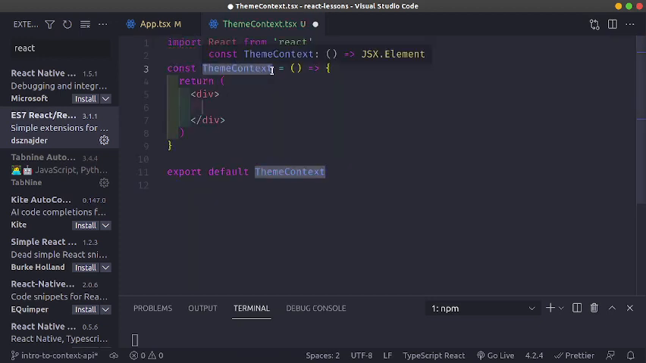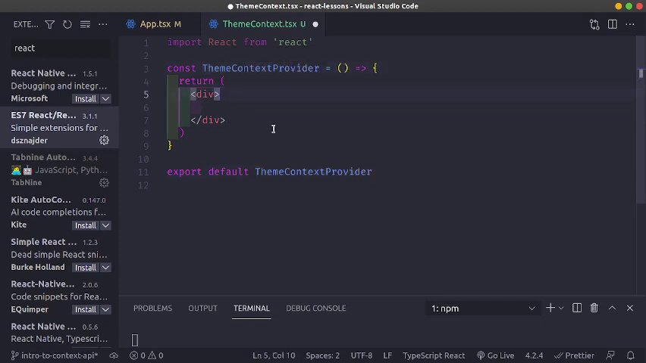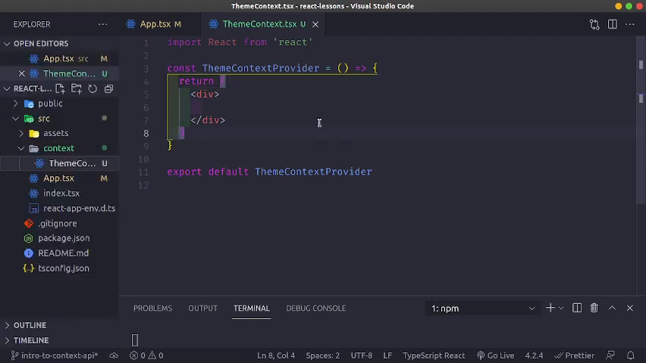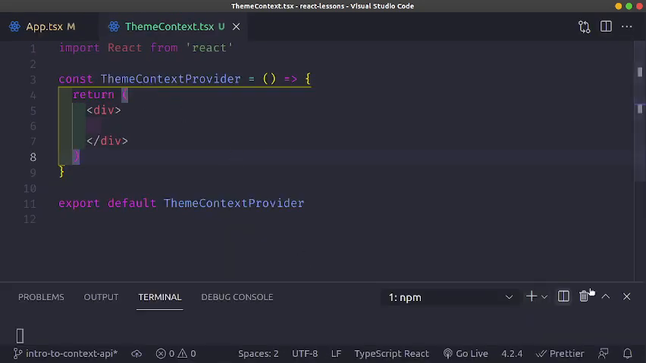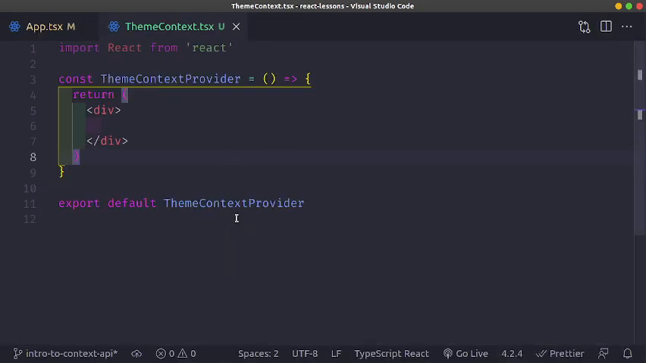Then of course I will change this to theme context provider. To save us time, I don't have to create the const import. I simply use a shortcut to have the whole thing down for me, and it makes work easy. So inside my theme context file, I'm going to create a function or a component called theme context provider.